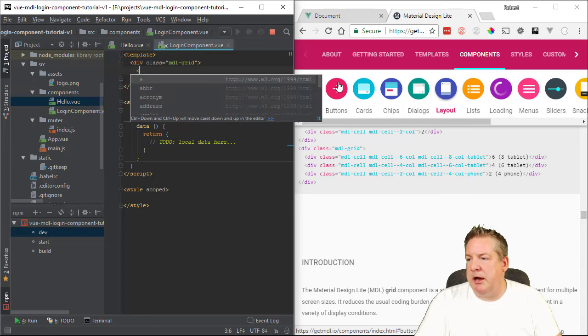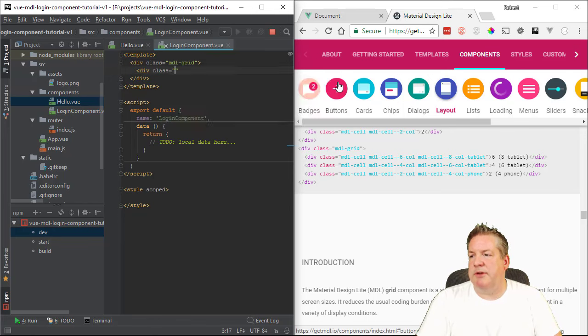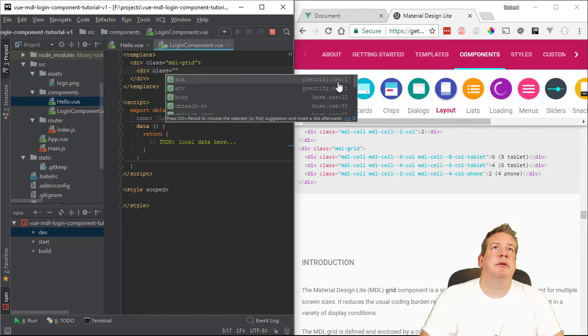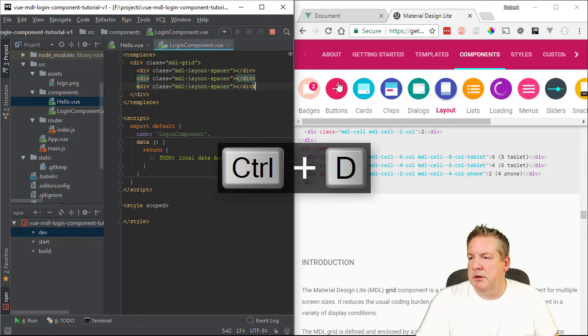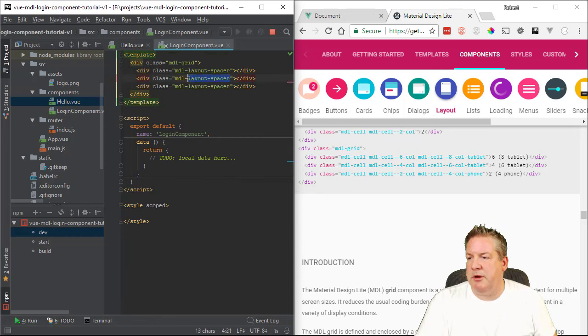So we've got a div, and its class is going to be MDL layout spacer. Okay, so that gets us our spacer, and then I hit Control D to copy the line. So basically I've got 3 lines. This one's not going to be a spacer. This is going to be the card.